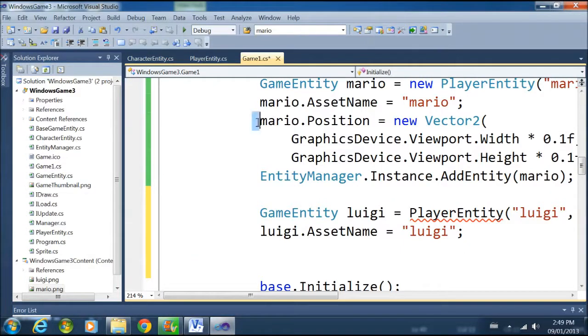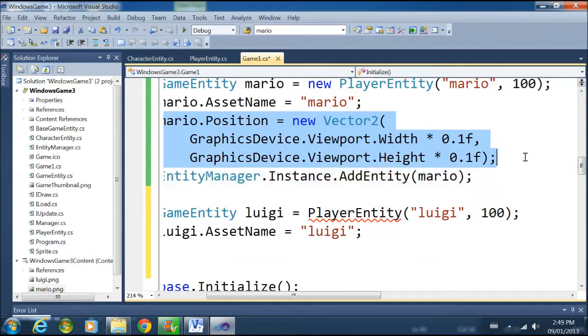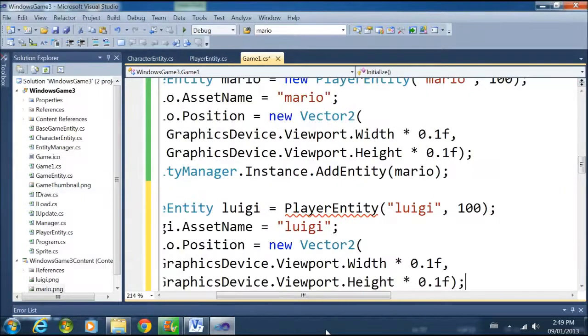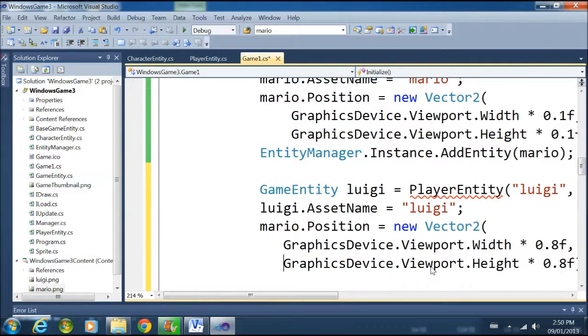I'm going to copy this because this will almost be virtually the same. The only difference is I'm going to make this 0.8. So he's 80% of the width. No, sorry, 80% of the width, but I still want him at 1% of the height.